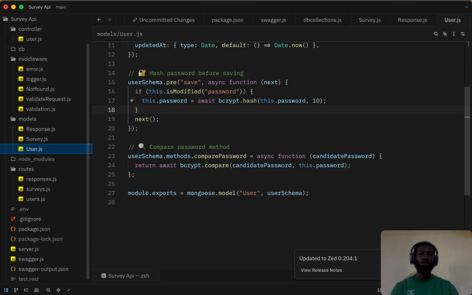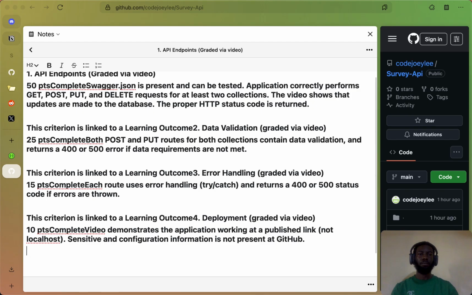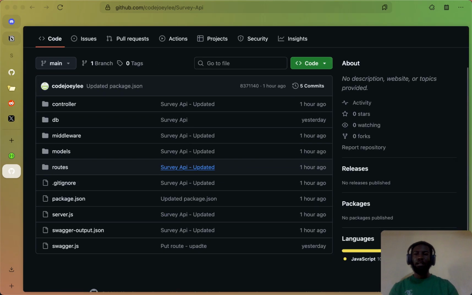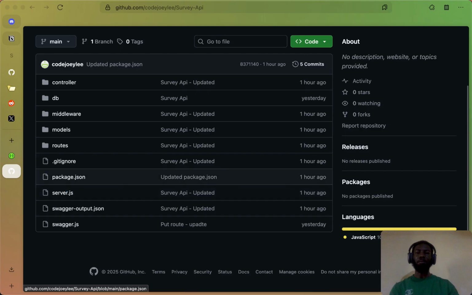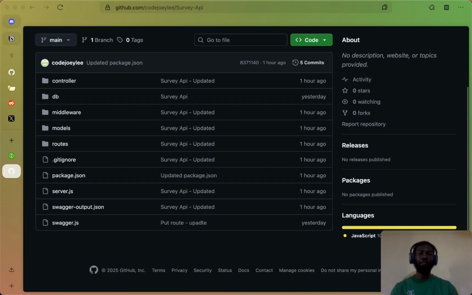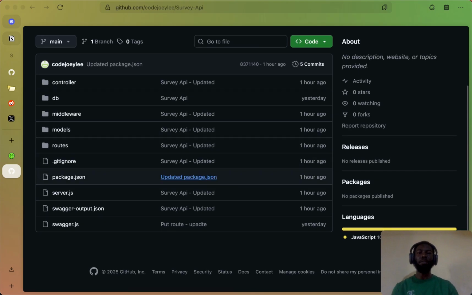So I'll also show my GitHub. So we can see we have the files or the folders from the code here, where sensitive data is not being pushed to GitHub or is not present here, like our .env and a couple of extra files which don't have to be here as well.